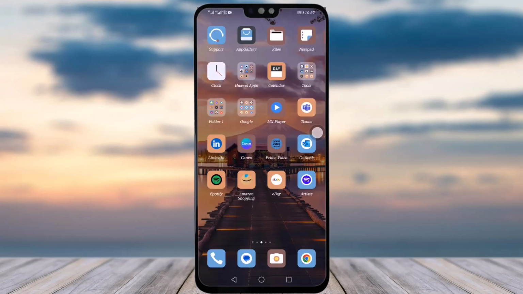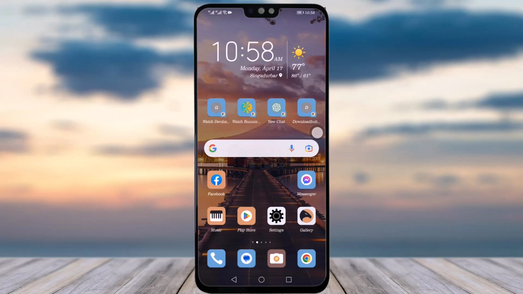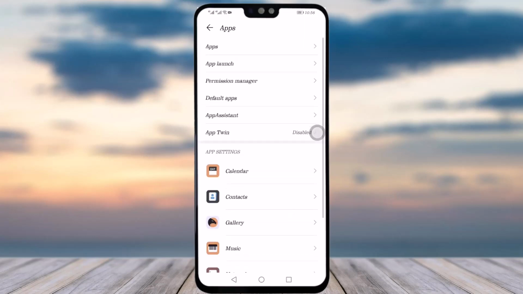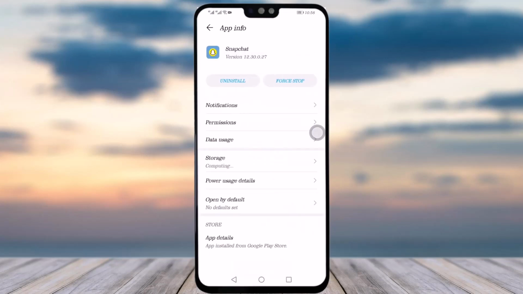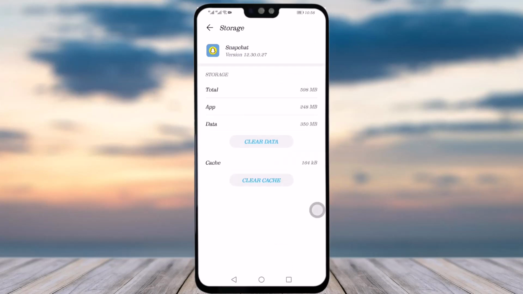But if it's still saying something went wrong, then you will simply go to your settings, and then tap on the option called apps and search for the particular app. Once you get that, then you will simply go to the option called storage and tap on it. You will simply tap on the clear cache option, and your cache is removed.